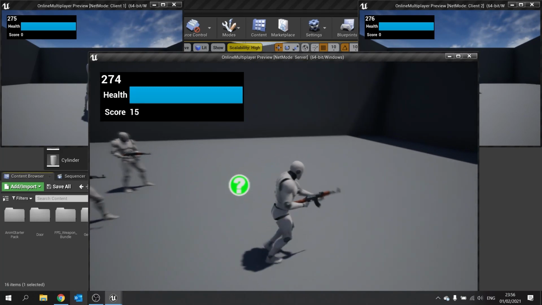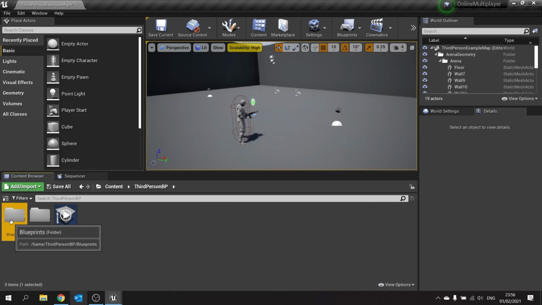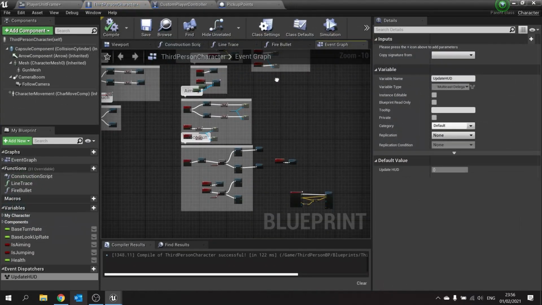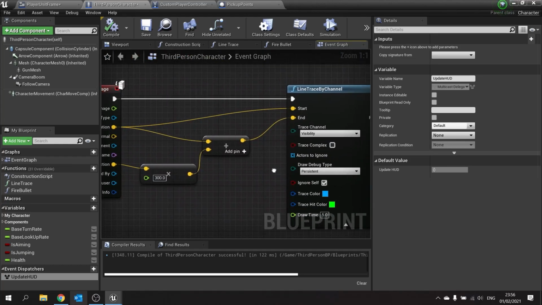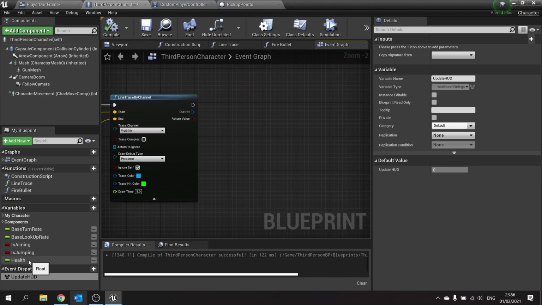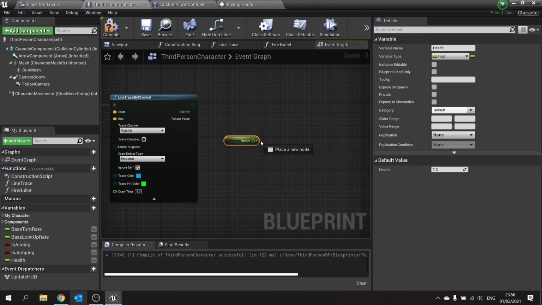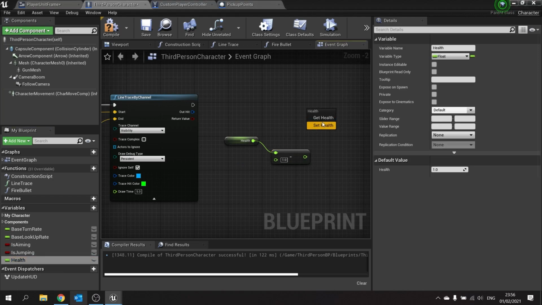Okay. So next we need to do it when we actually take damage as well. So let's go into our player character, third person character, and find where we take damage. So here I've got event point damage, and at the moment we're just doing a line trace out to see which direction it's coming from. What I want to do here is actually apply damage to our health. So I'm just going to take our health value and get that health value and just minus a bog standard point out of it. So let's do minus there and then set health there.